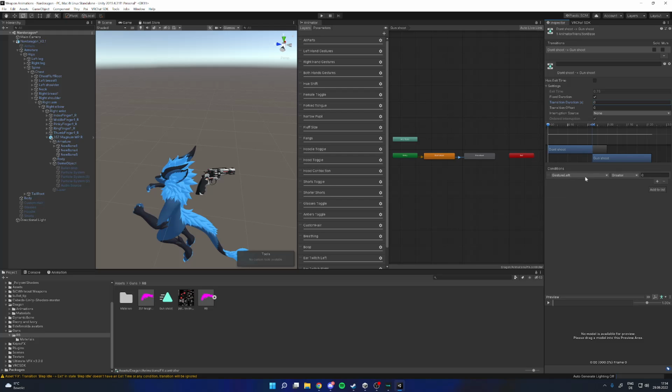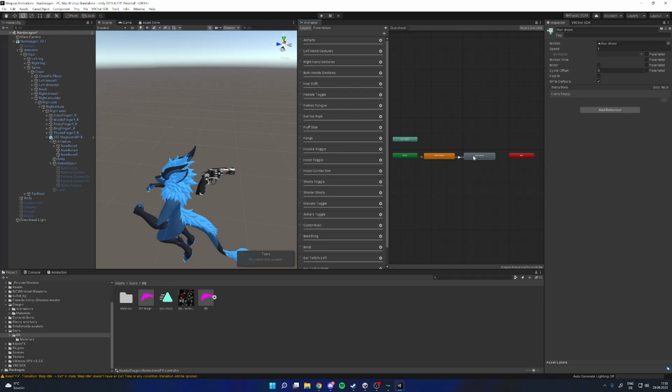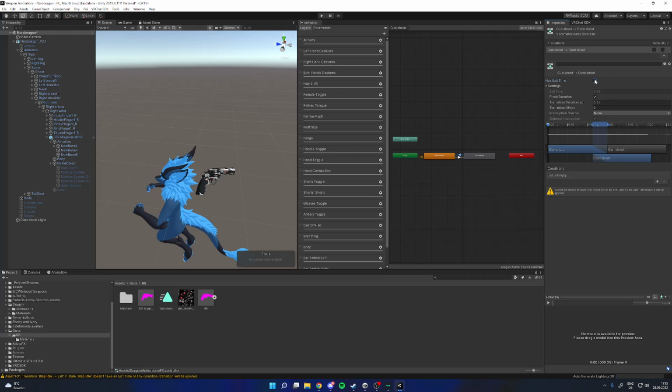Yes, you click on the plus. For me, because I'm right-handed, I want to toggle the animation with my right hand, so I use gesture right equals 1. And I'm doing the same from the gun shoot back to the don't shoot state. Going in here is exit time off, transition duration on 0, conditions list is empty because you don't want the gun to shoot anymore. You do the same gesture you've done to the animation, not equals the number you used.